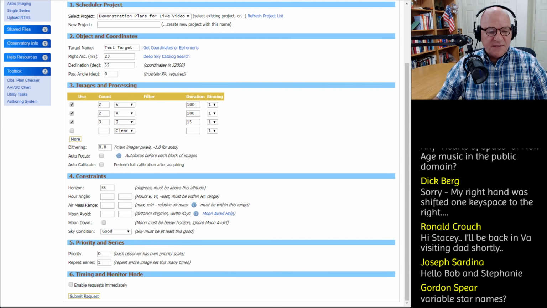Now, repeat series. This is important. If you come up here, there is an image series, 2, 2, 3. That's for 7 images. If I want this entire series to be repeated over and over and over again, you can put a number in here.